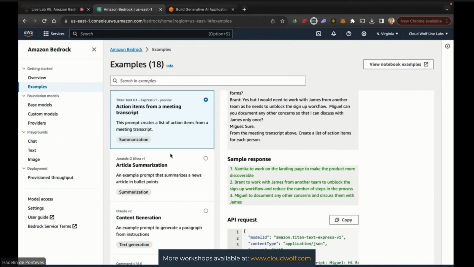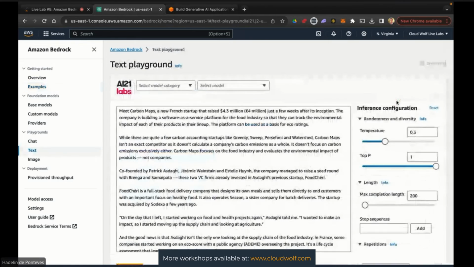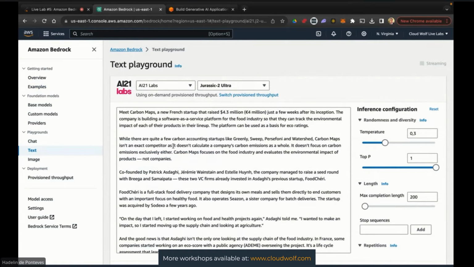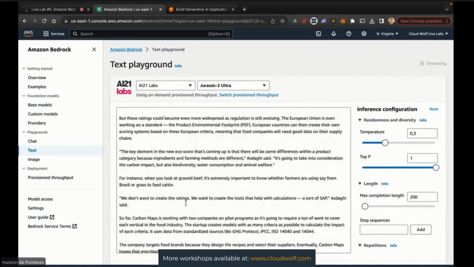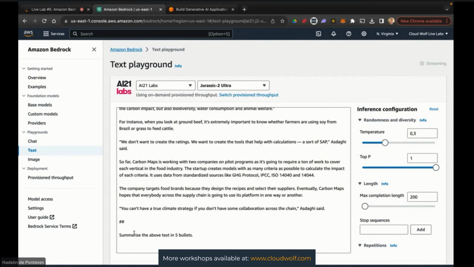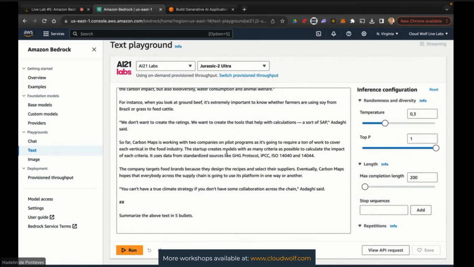Pretty good. Now let's look at this second example about article summarization. And here we can test it. So let's do this. Open it in Playground. So you see, you enter this whole text, Meet Carbon Maps, a new French startup that raised $4.3 billion just a few weeks after inception. So you copy the whole text, and then at the end you say, summarize the above text in 5 bullets, right? Because you don't have time to read all of it. So you want to have a summary of it in 5 bullet points.